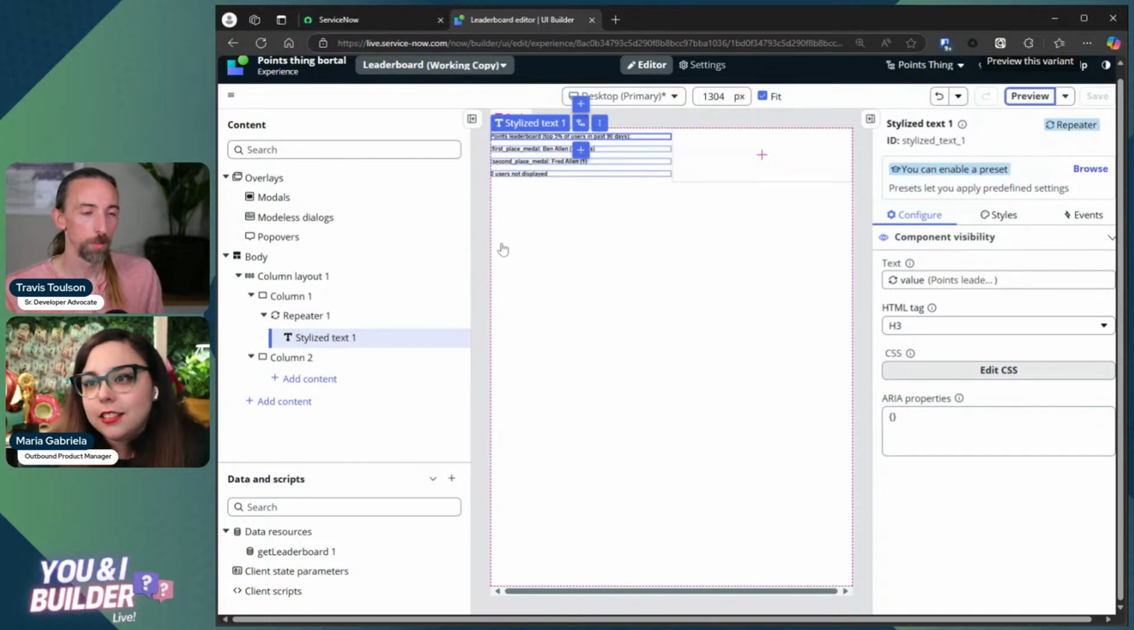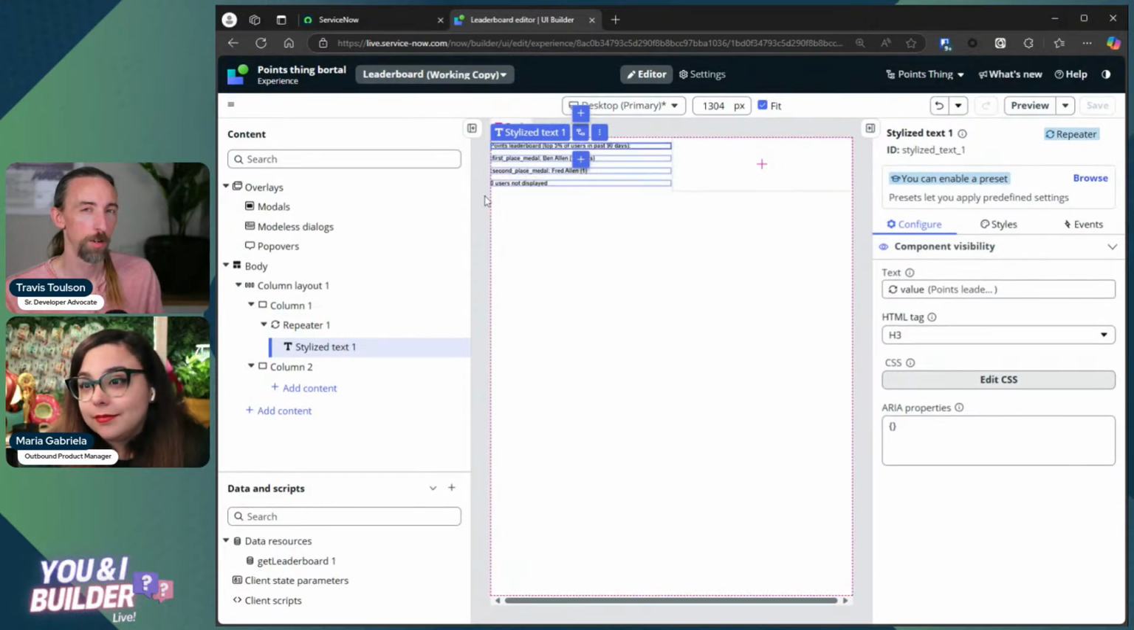I wonder if we could do some of that processing in UI Builder. Ooh, that'll be fun. Yeah.